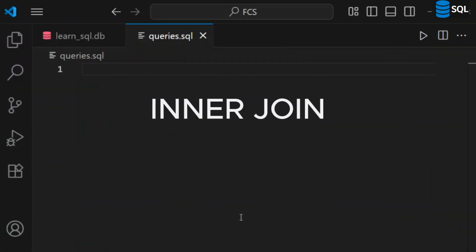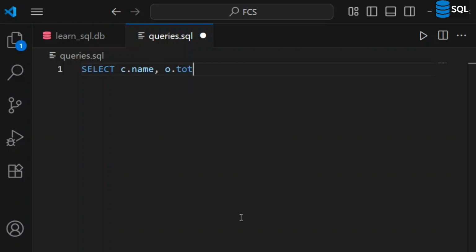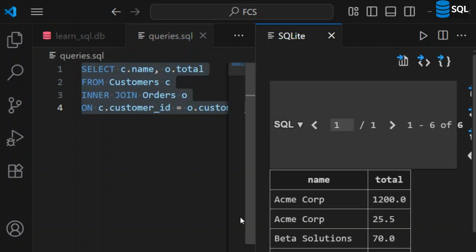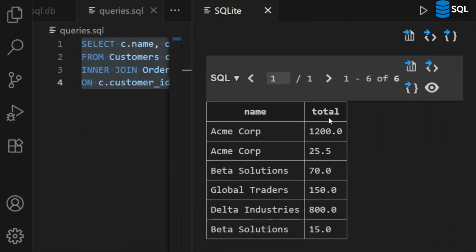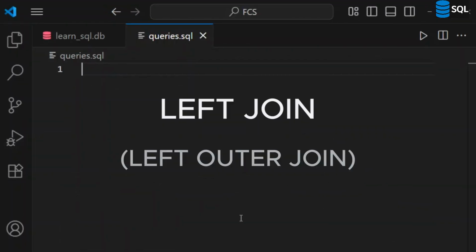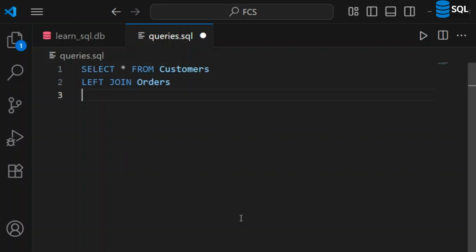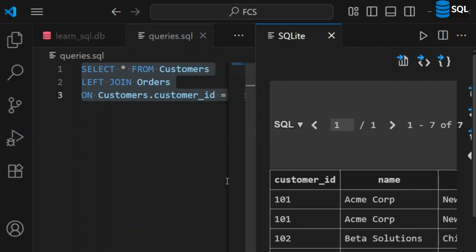INNER JOIN returns only the rows that have a match in both tables. It's the most common join. LEFT JOIN, LEFT OUTER JOIN, returns all rows from the left table and the matching rows from the right. Unmatched fields are null.